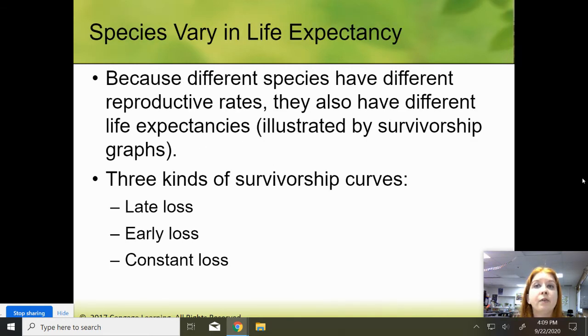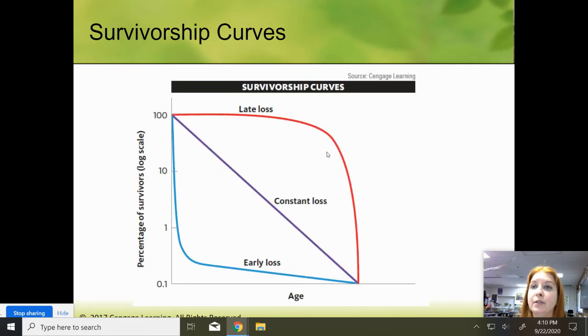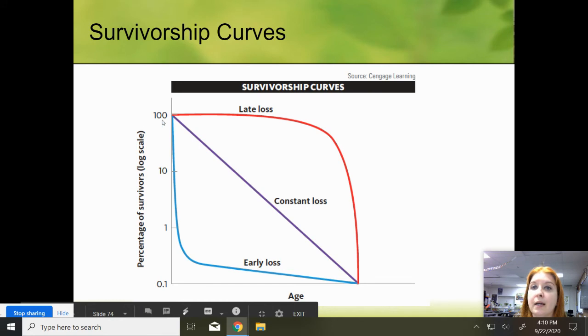So different species have different reproductive rates. They also have different life expectancies, which I'll show you in another slide or two. We have three kinds of survivorship curves. We can have late loss, where most things live for a while, and then at the end, a lot of them die off. You can have early loss, where most of your critters die in the beginning, and then a few make it. And then you can have constant loss, where it's a steady rate of things dying over the course of the span. So here's the late loss, here's your constant loss, and here's your early loss. As you go up in age, how much of the population is left.